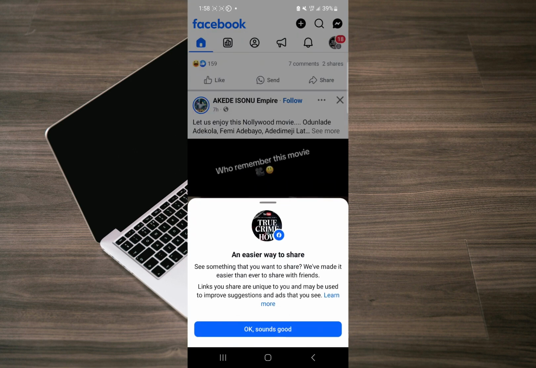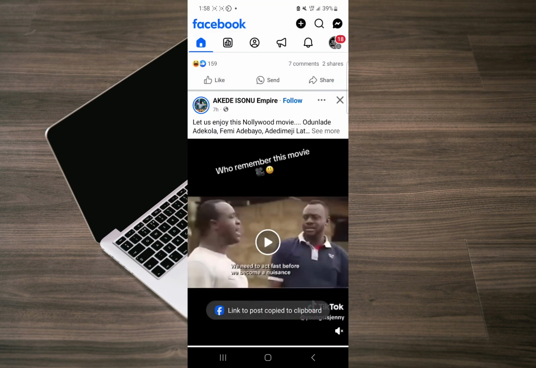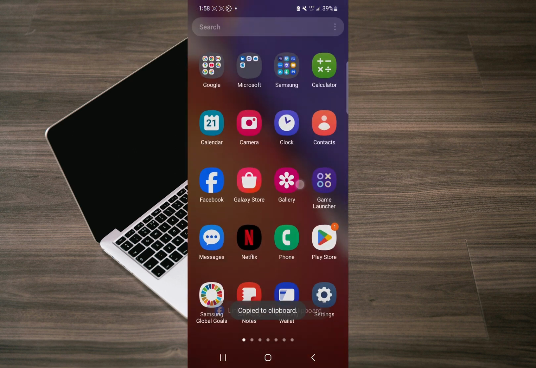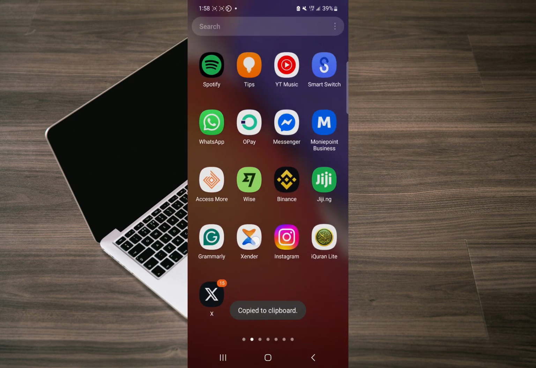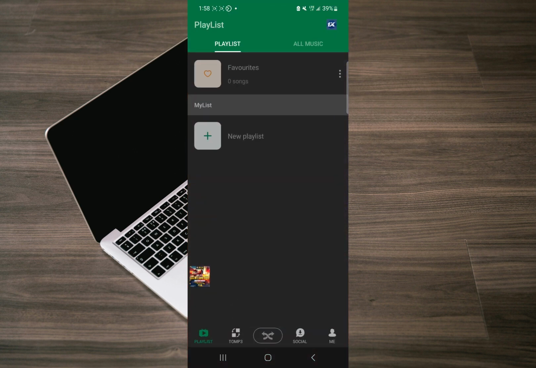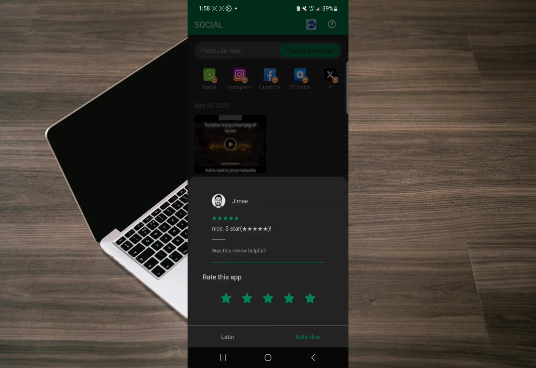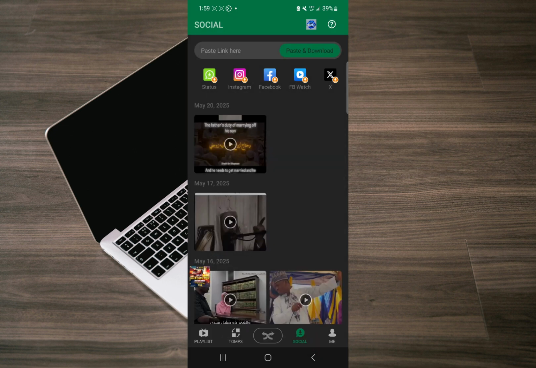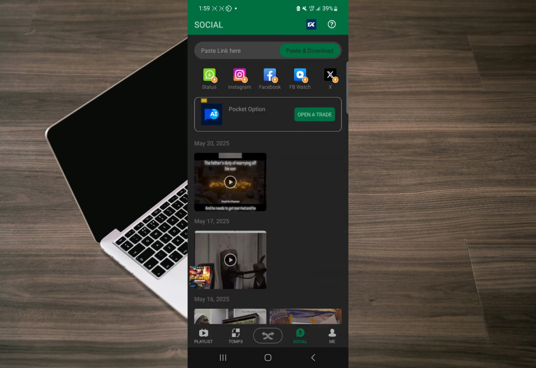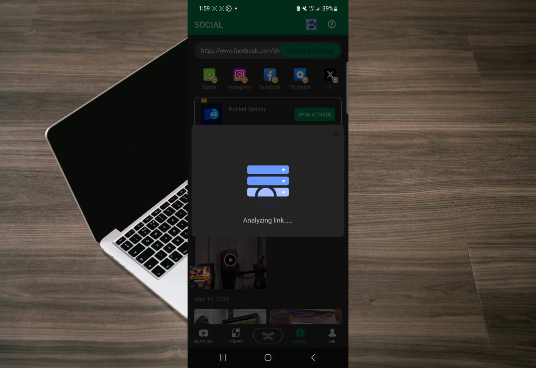So you copy the link to the video. Once you copy it, you now go to Xenda. When you go to Xenda, click on social. When you click on social, then you see the box that says paste and download. So you can just paste the link there, then it will start downloading.